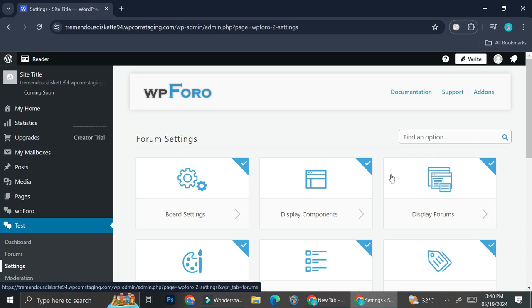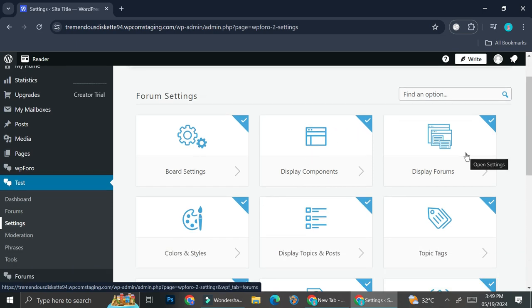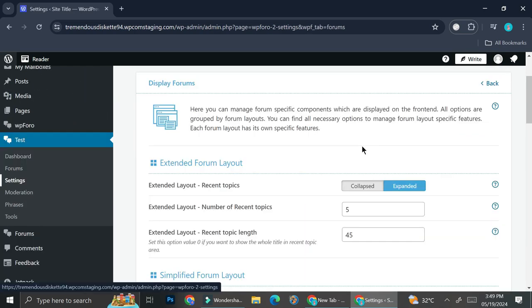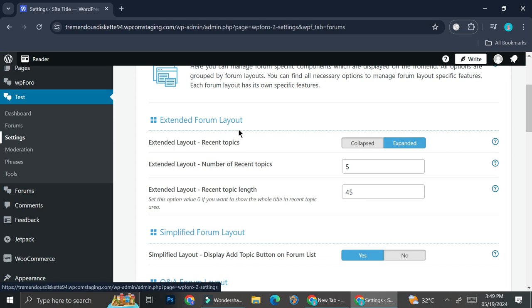Now you can start by setting up the forum display. You can go ahead and click on Display Forum, and take a look at all of the things that you will need in order to make your forum look more interesting. It says here that you can manage forum-specific components which are displayed on the front end. All options are grouped by forum layouts. You can find all necessary options to manage forum layout specific features. Each forum layout has its own specific features. So you have the extended forum layout, and you can set whether you want the recent topics to be expanded or collapsed. You also have the number of recent topics.